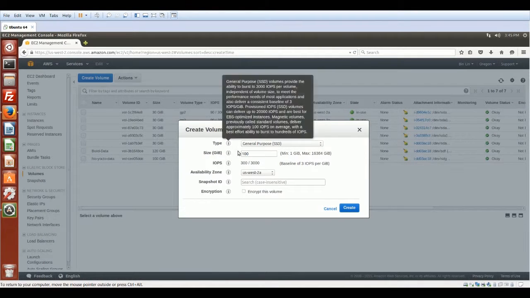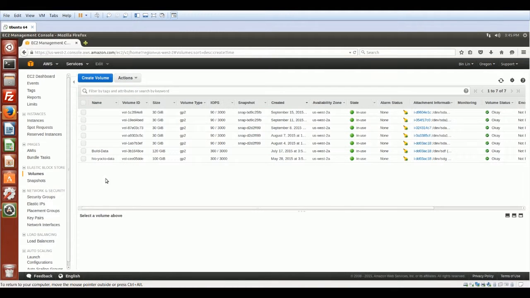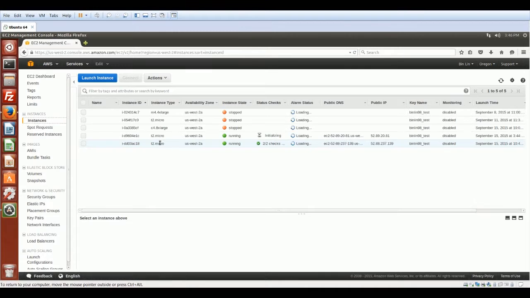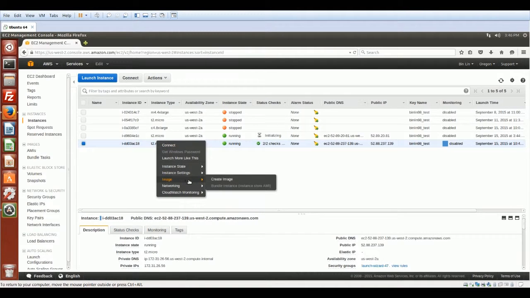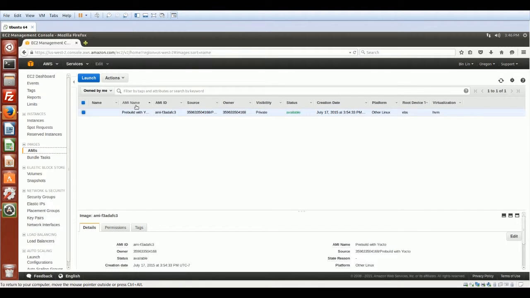You can click on create volume and choose the size and the availability zone, which is the subnet, and then click create. Also, something about AMI. If you want to share your image with other people, you can create an image. And this image will have the same setup as the virtual machine that you have.